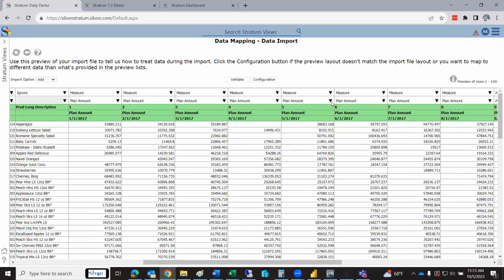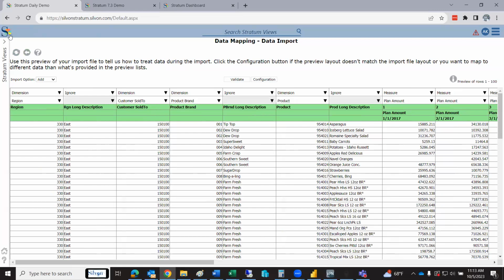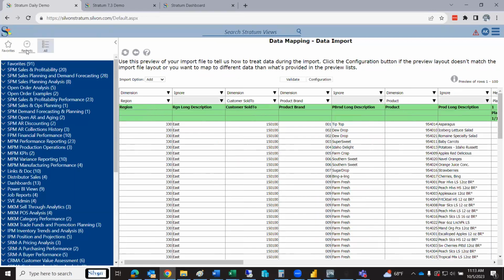And then for my measures, if I also have a cost, then I can change these over to cost and import them into the cost measure instead of the plan amount. So you have some control over how the data gets imported and where. And then, once you kick that off, the job will run. It'll then send you an email, and then you'll be able to actually add that data into your views.